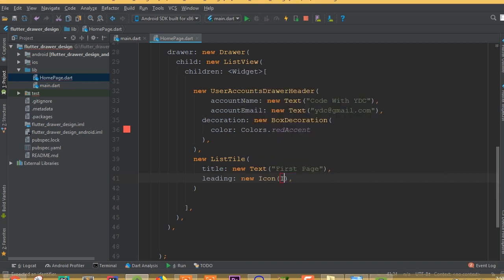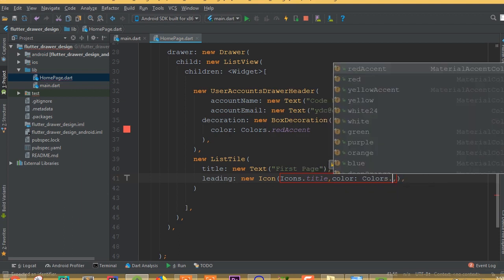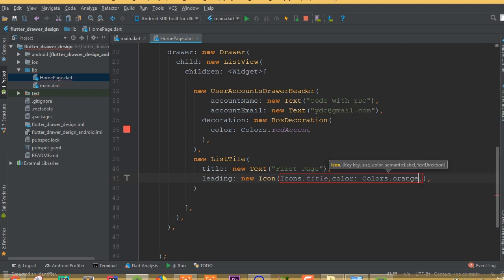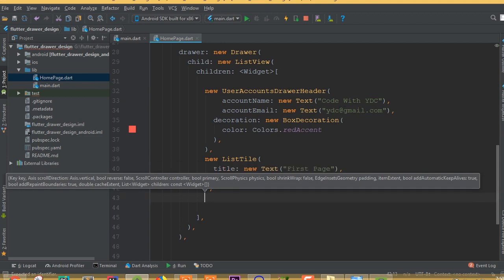So leading is going to be a new icon, and the icon should have an icons, so I can choose Icons dot, just adding some random icon. Now I think I can change the color, so the icon color is going to be Colors dot, like select orange. Okay, so I have added one list style.